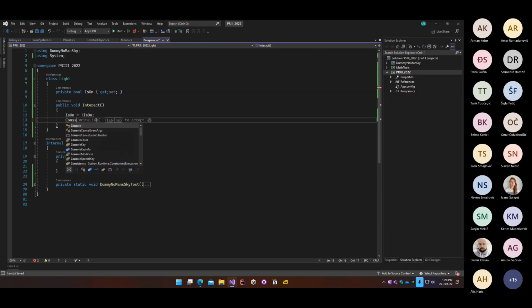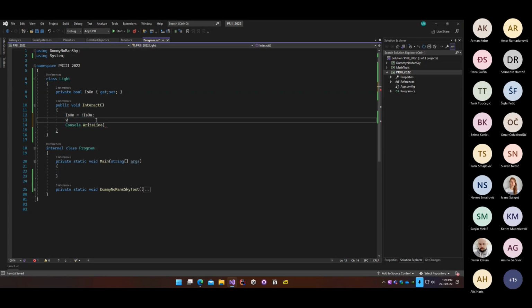And for fun, I can have a Console.WriteLine, where var lightState equals isOn, then we're going to have on, else off. And right here I can write the light is, and then lightState. There we go. Okay, so right now I have that. Whenever I interact with the light, it will simply turn on or off, depending.